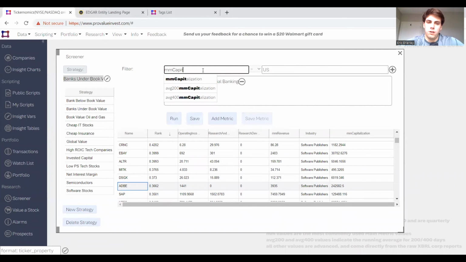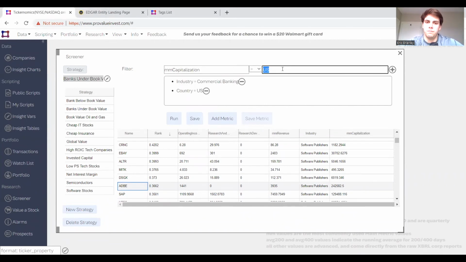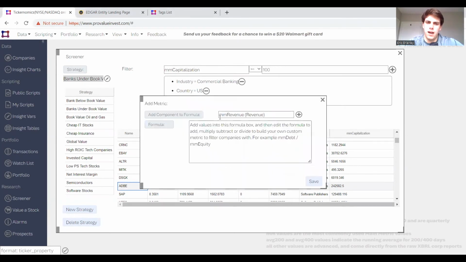And then again, I kind of want to just weed out some of the garbage. So make sure that there's a capitalization that is greater than or equal to, we'll put 100 million again. So add all that in. And now let's add the metric.